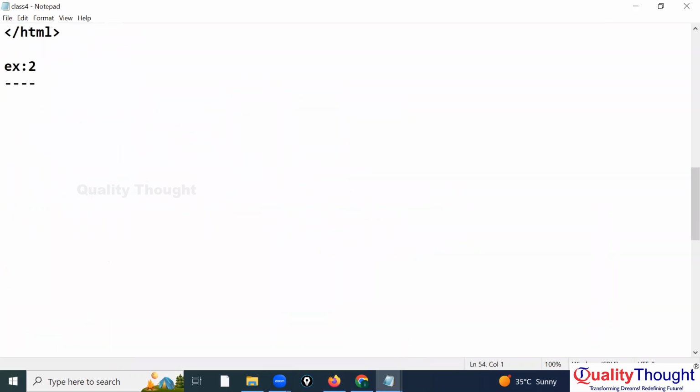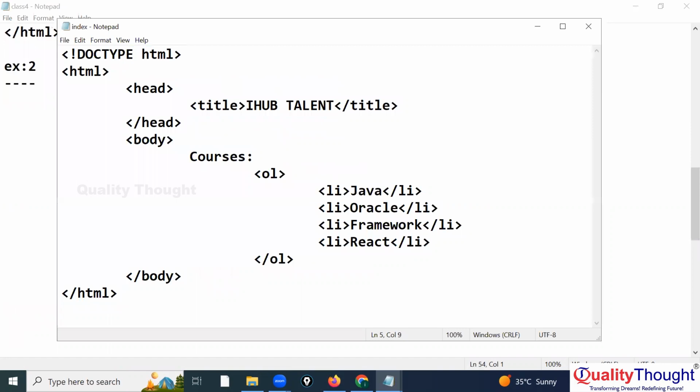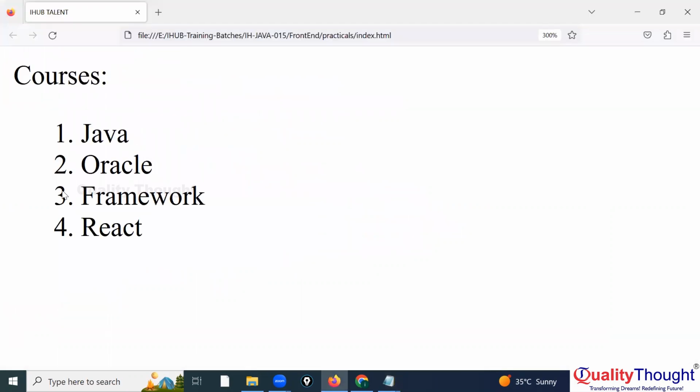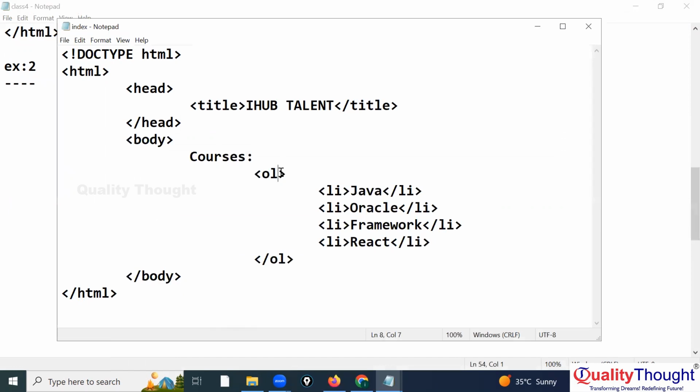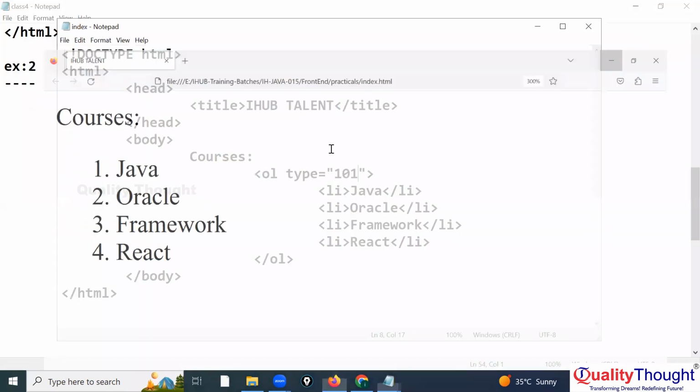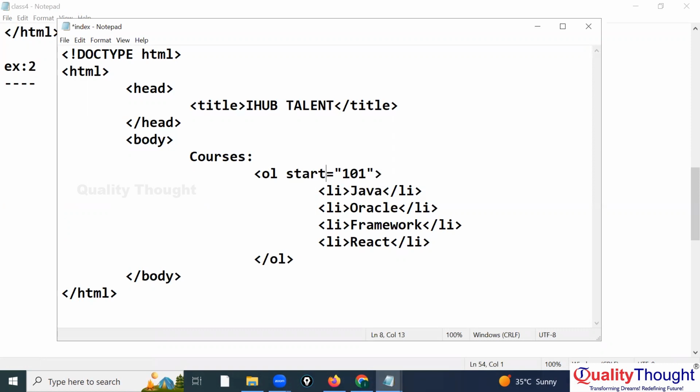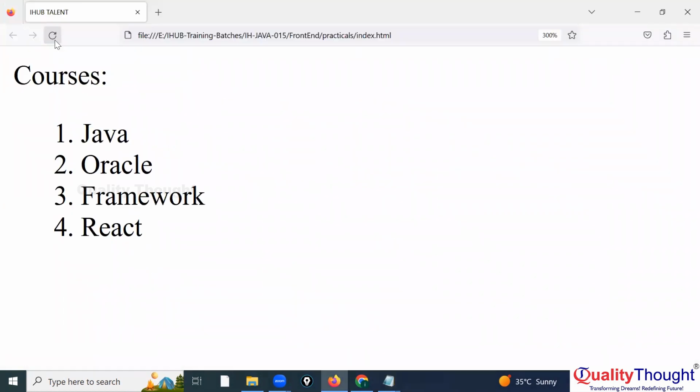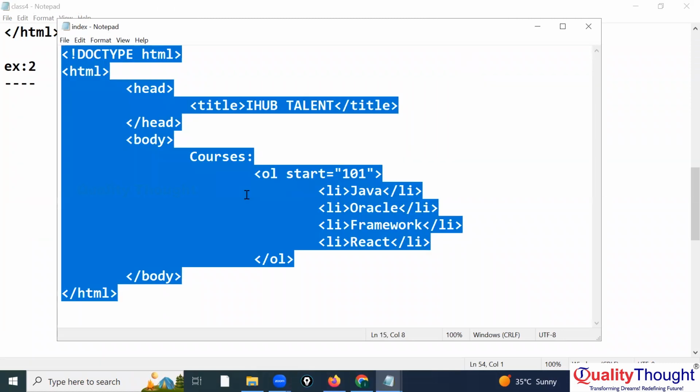But sir, whenever I'm taking my ordered list, it always starts with 1, 2, 3, 4. But I don't want to start with 1. I want to start with 101. So what can I do? I can take type. Type is equal to 101. One second, sir. When I'm taking type, refresh, any reflection? No. We need to take start here. What should I take? Start. Start means from where it has to start. Understood my point here now? So start means 101. Whatever you are giving, that number will start.